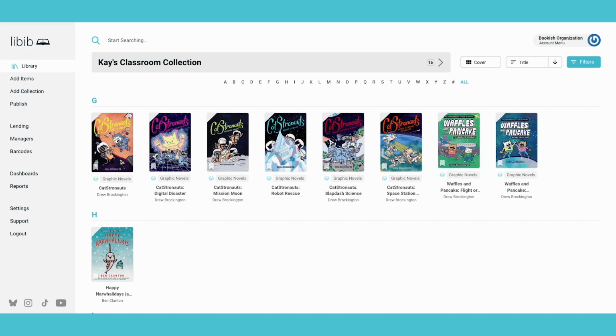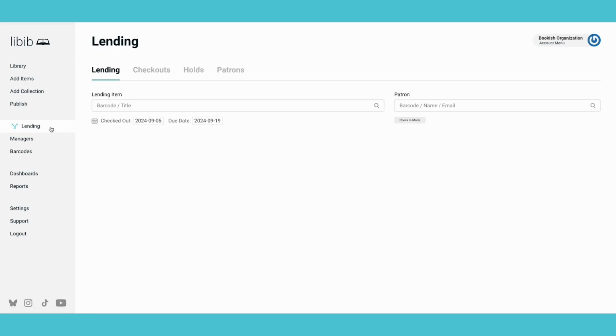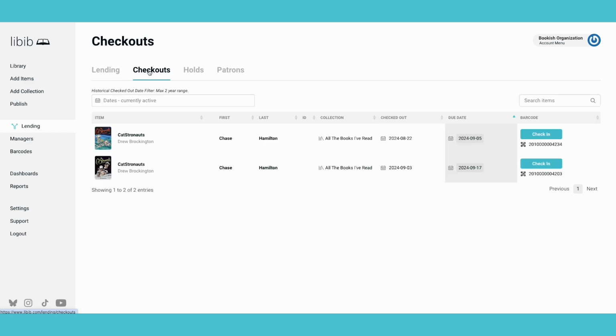Now that we have logged into our Libib account, we want to go over to the left-hand side where it says Lending and click that. Now that we are on the lending page, we want to go over to the Checkouts tab and click that. Under the Checkouts tab, you can see that there are two items currently checked out in my collections.